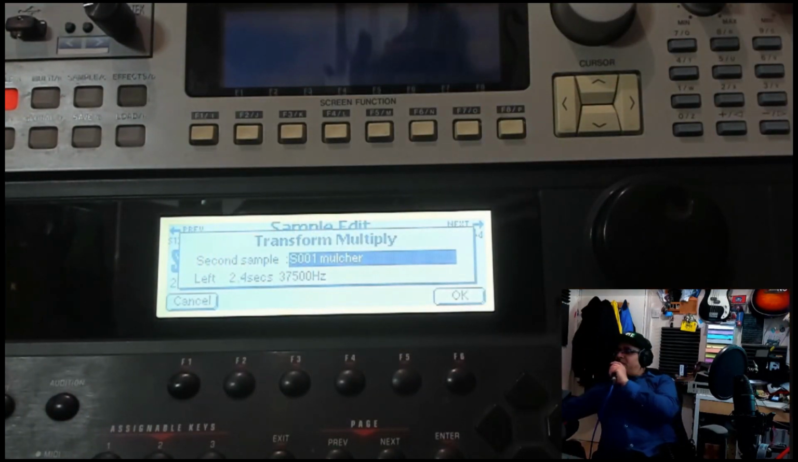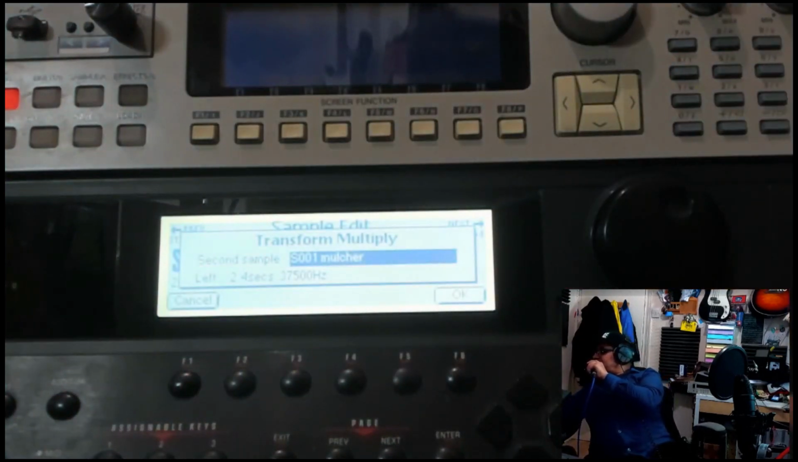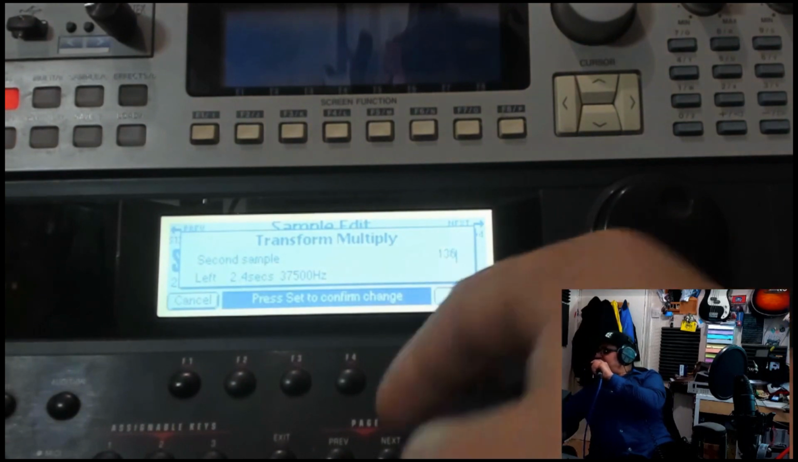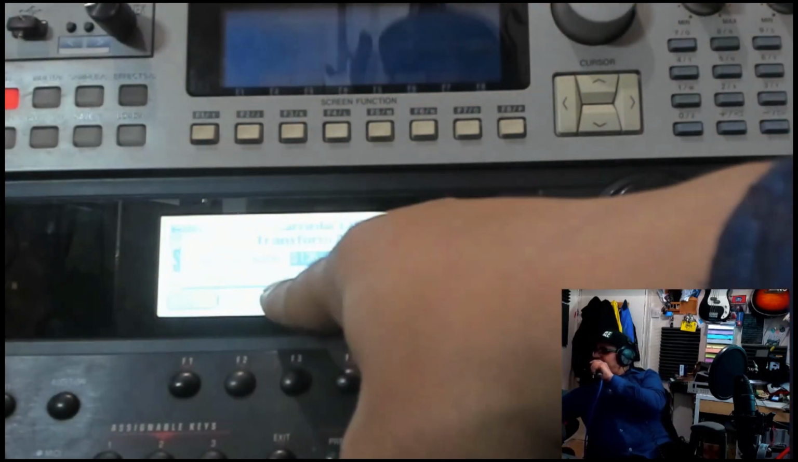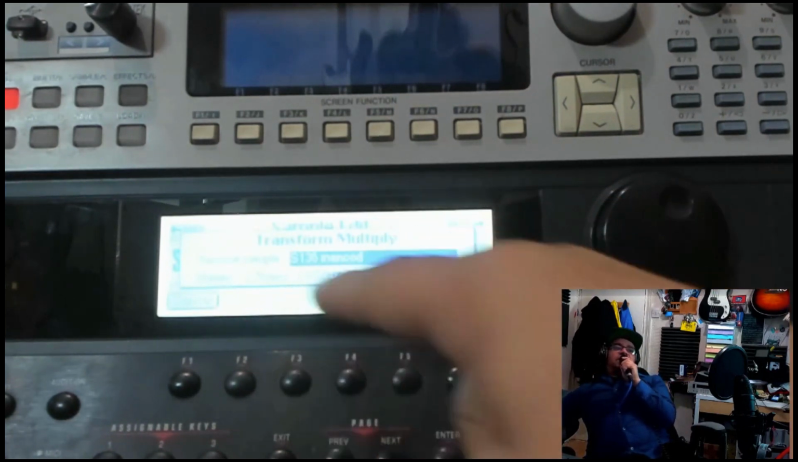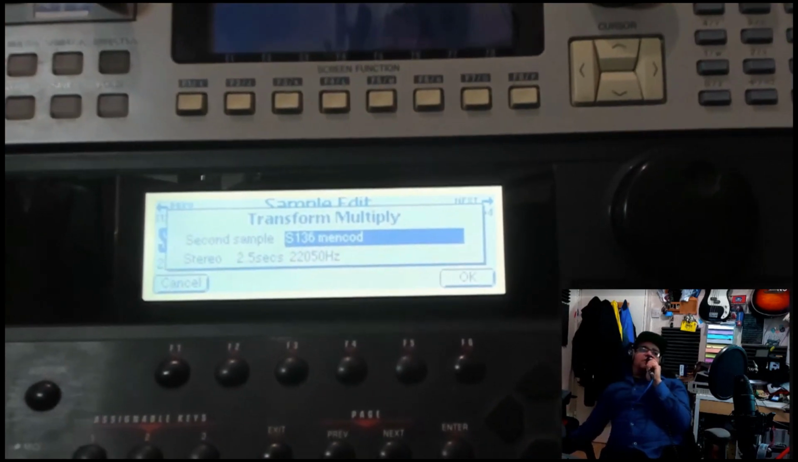It's real dead simple. You literally just go transform multiply, and you go second sample. You pick second sample, you type 136, because I clocked that earlier. Bosh. And then it will tell you the length that the end sample will be if you mix the two, I believe. And this is an unbelievable feature.